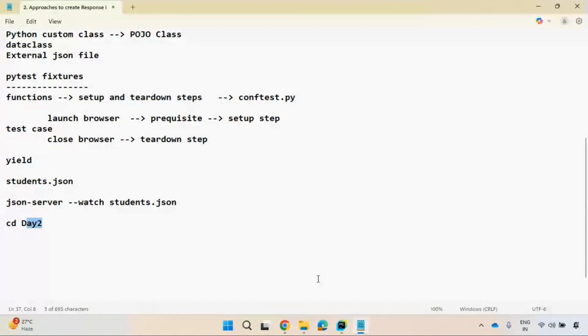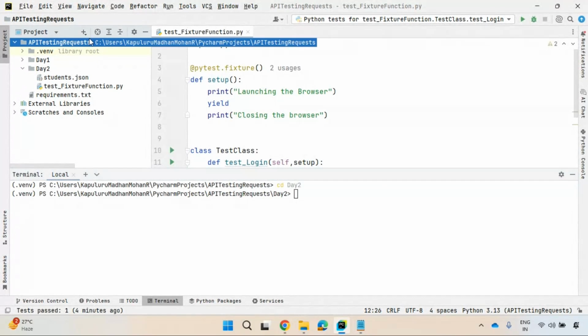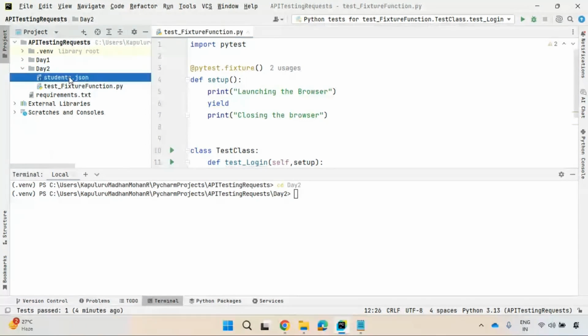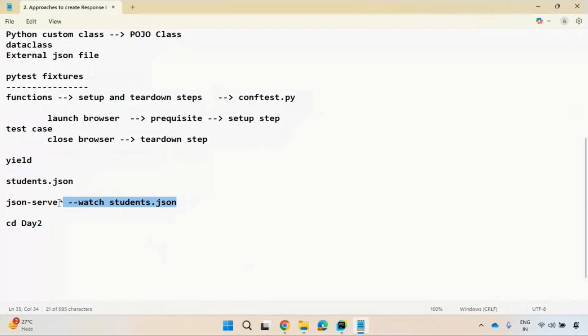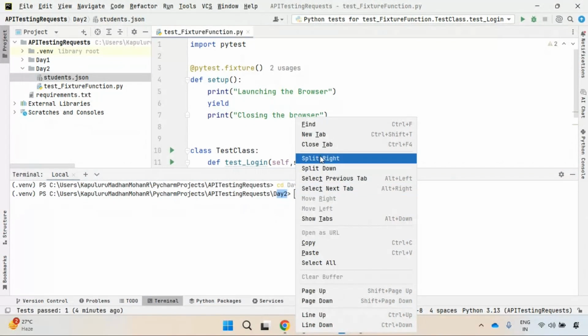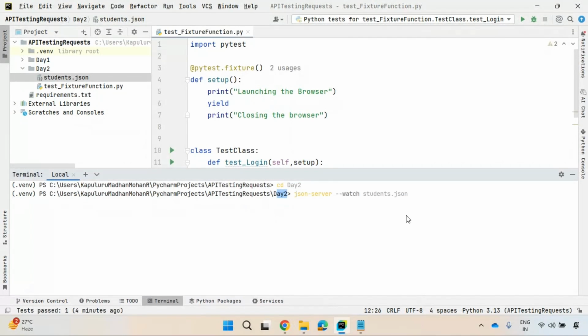Right now you are in this parent directory. This parent directory consists of a child directory. In that child directory, I have the students.json. So I'm going to the location where I kept this students.json and I'll execute this command. When I use cd day 2, you can see right now I'm in day 2. In day 2 only, I have the students.json. I'll use this command json-server --watch students.json. Paste it here. Click on enter.